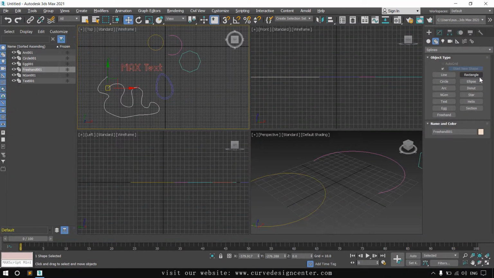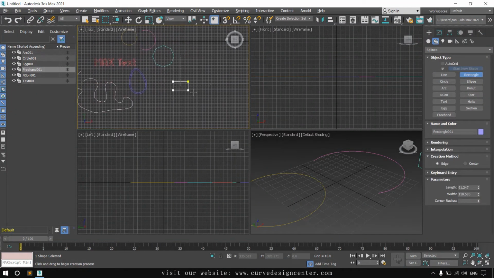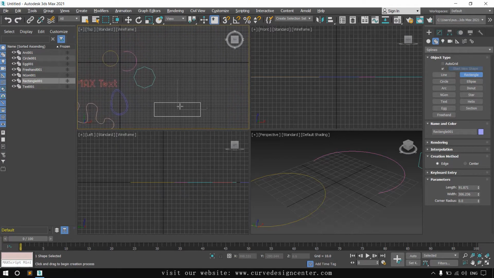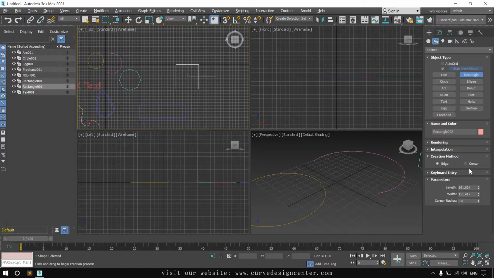Next shape tool is rectangle. Just click and drag. Okay, it creates a rectangle. If you want to create a square, press the Shift key and click and drag. It's always creating a square. And these are two creation methods, edge or center.